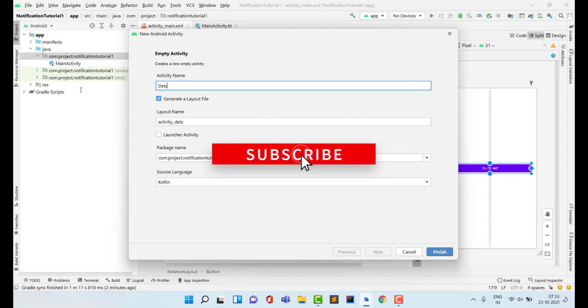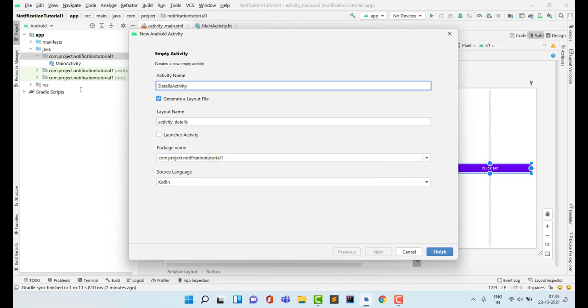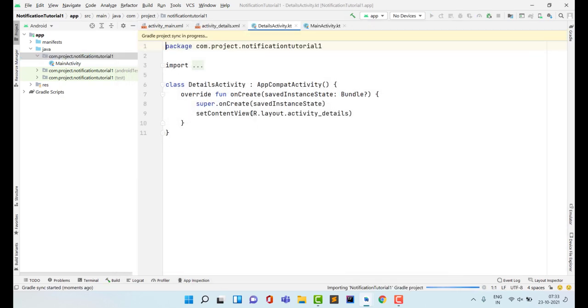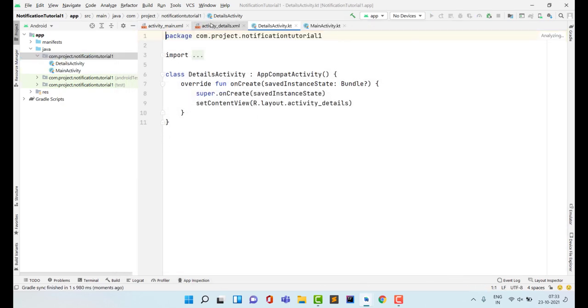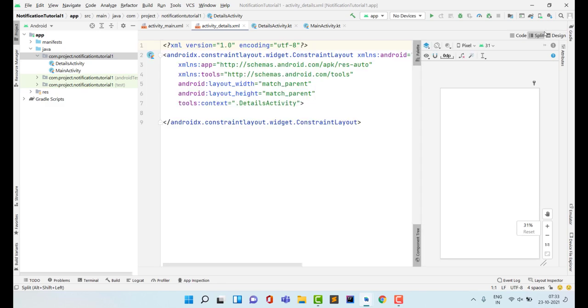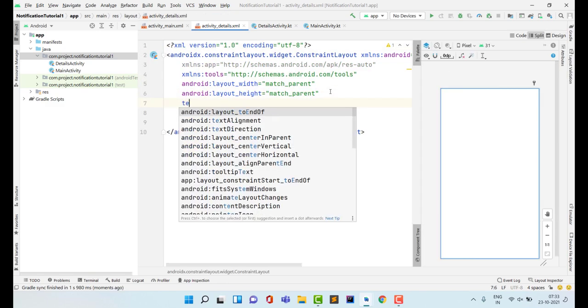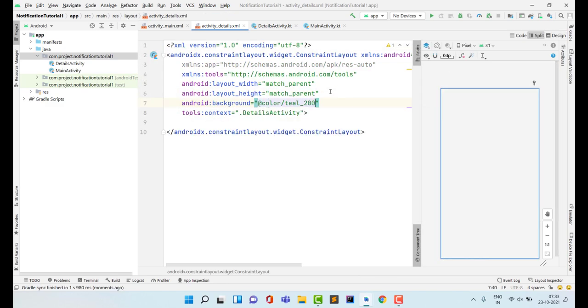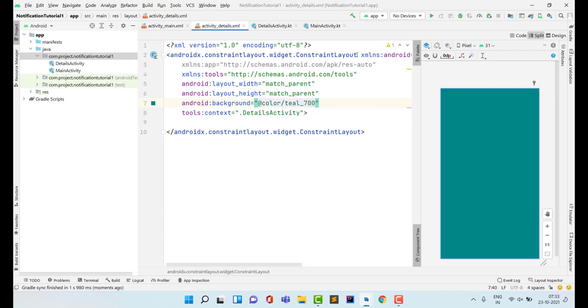details activity. I give this one, details activity, and click on Finish. And inside this details activity, I set the background color, background teal 200 or 700 is fine I think, and set the constraint layout to relative layout.